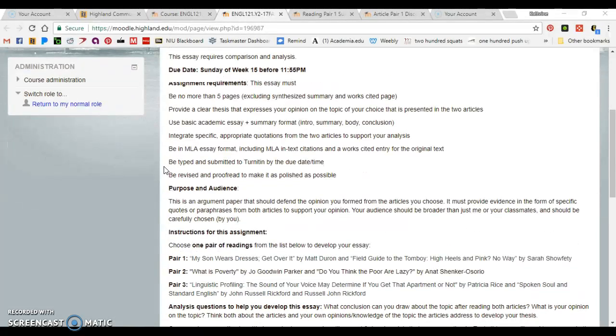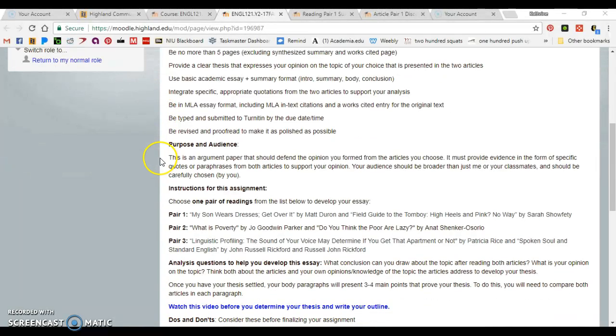But this will be due Sunday of week 15. This one can be up to 5 pages long, and that doesn't include your summary or your works cited page. It, of course, has to have a thesis statement. It's a basic academic essay, but we're adding a paragraph, a summary. So you'll have your introduction with your thesis, summary, body, conclusion. You'll have to learn how to integrate quotations again. We did that in the last essay, but you'll be using that even more this essay. More MLA in-text citations and works cited entries, and of course typed and submitted and proofread as best as possible.